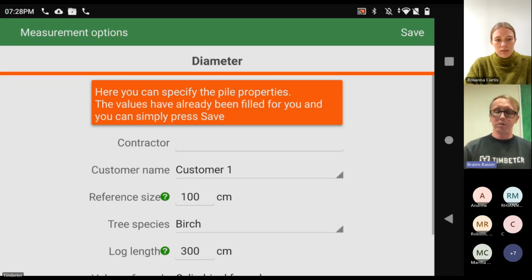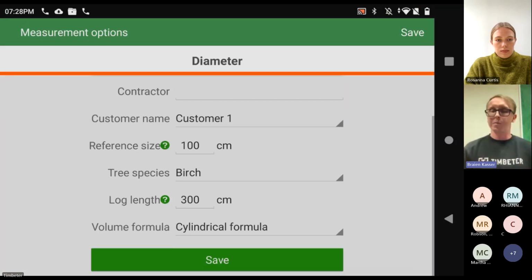So let's imagine that we just took an image of a log stack. The first step is to set up the measurement data. Here everything is already set up. You need to enter the reference size, the exact size of what you are placing on the surface of the stack, then the tree species, log length, and volume calculation formula. Based on that, the volume will be calculated.